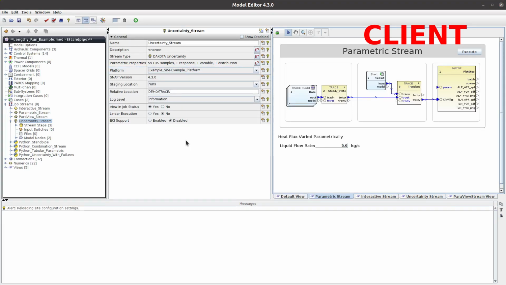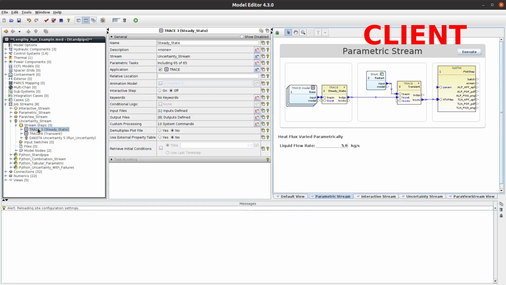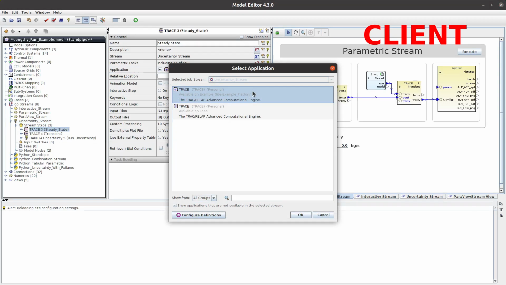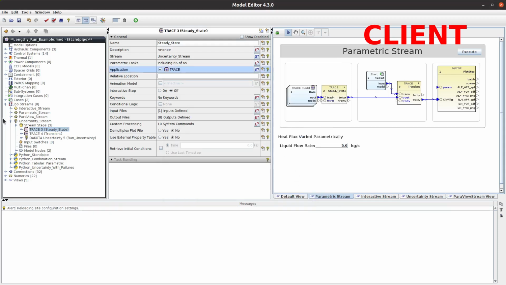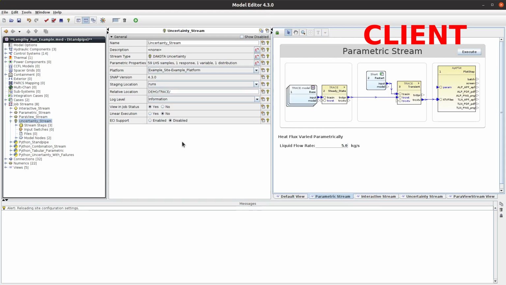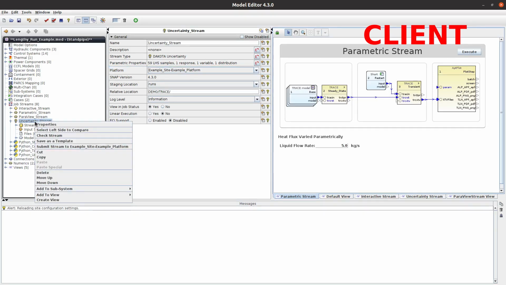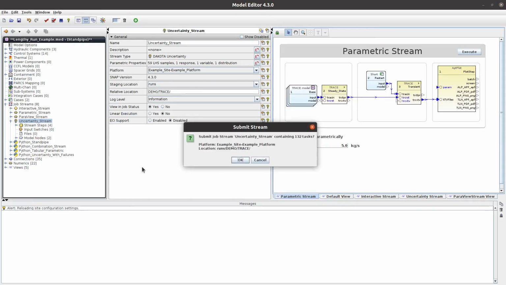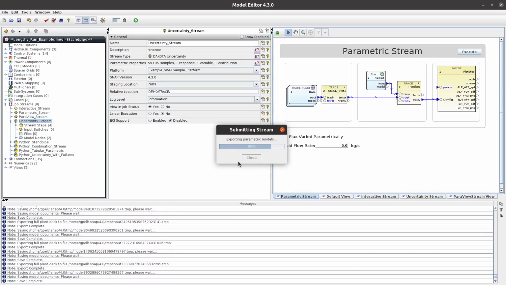Once the platform is set to the remote location, you'll notice that the stream steps now have their applications set to the remotely defined applications. If everything has been correctly configured on the remote server, the platform should be set up successfully, with no connection errors reported. Finally, right-click the uncertainty_stream job and submit it to the desired platform. Congratulations! You've successfully submitted your uncertainty case to the remote server, freeing up your CPU for additional work.